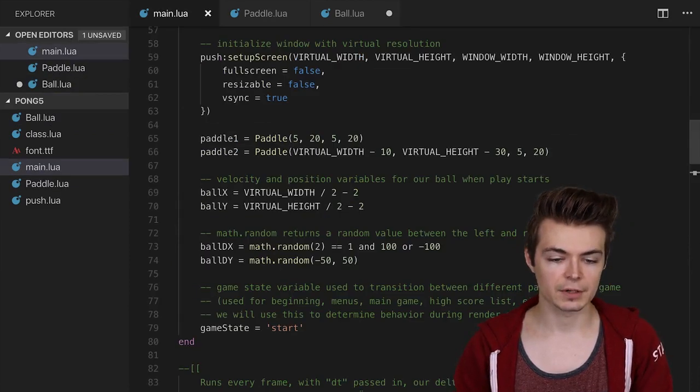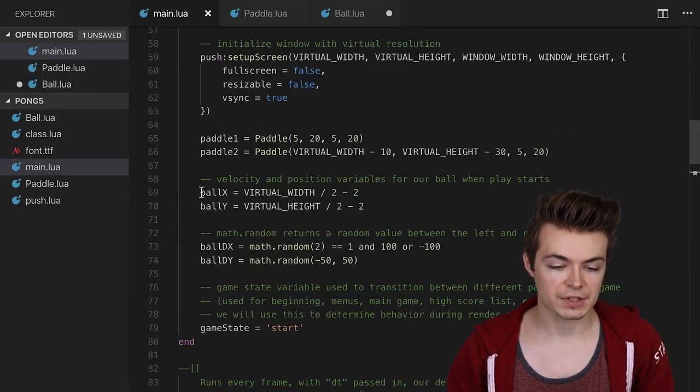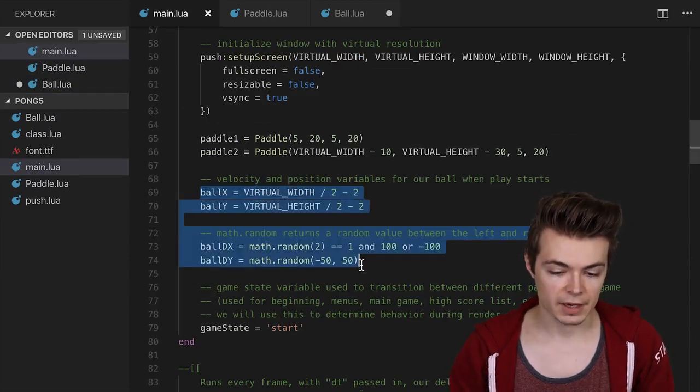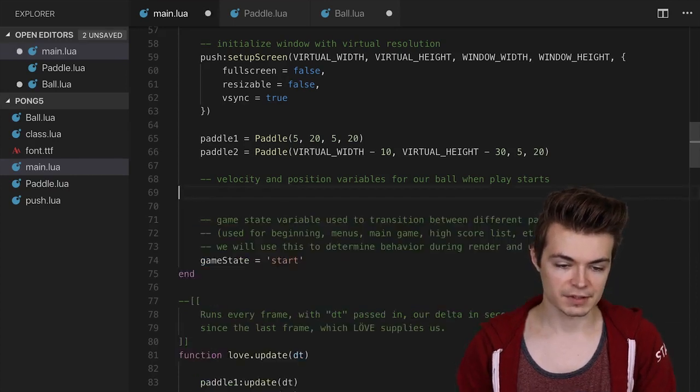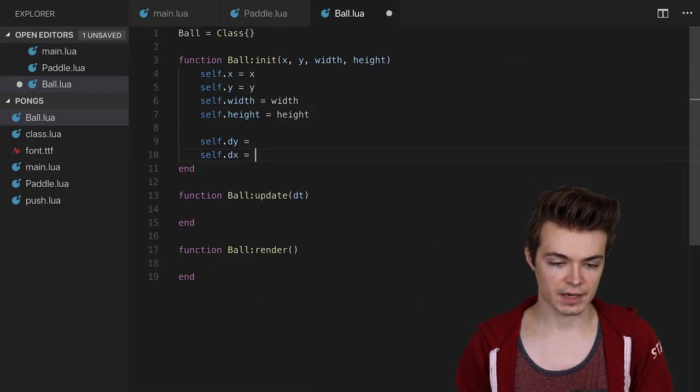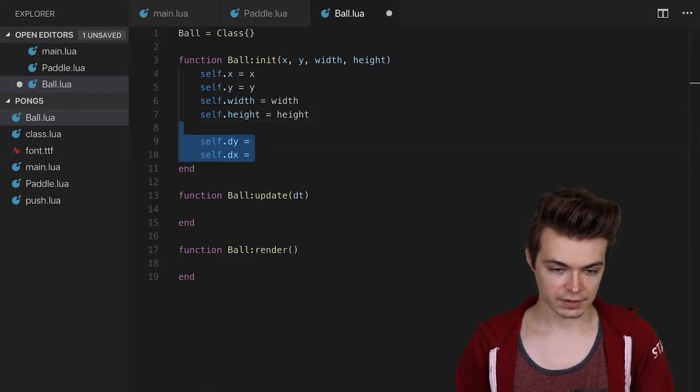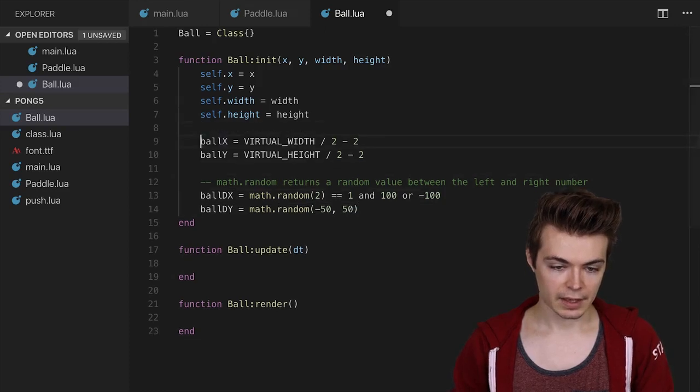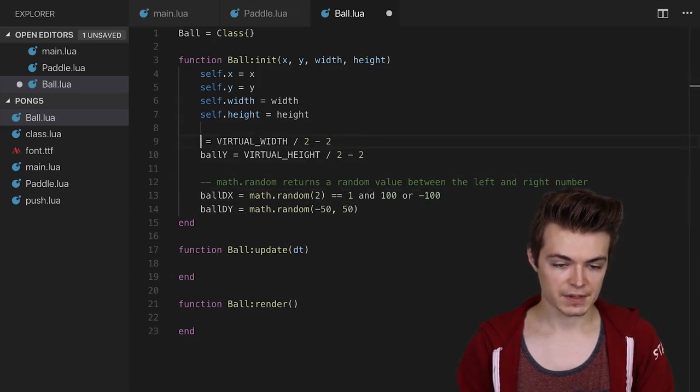And actually, we're going to go back to main, and we can just take these 4 lines here with the comments. I'm just going to delete them because we don't really need them anymore, because this is all going to get taken care of inside of the ball class. So let's go ahead, and I'm actually just going to delete them altogether. And we're going to say that this is self.x.